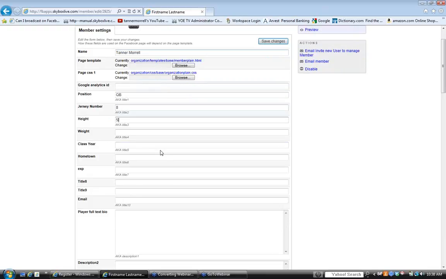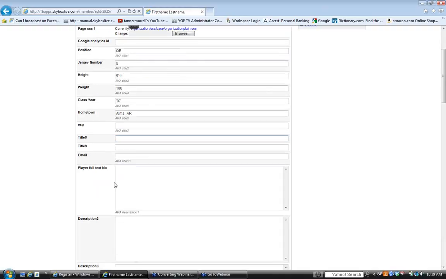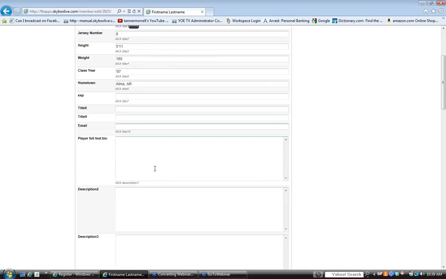I'm number 8. I'm 5'11", weigh 180 pounds. I graduated in 2007. Hometown, Alma, Arkansas. And this EXP stands for experience. Don't worry about that. It doesn't show up, so that's going to be an added feature later in Title 8 and 9. Disregard that as well.